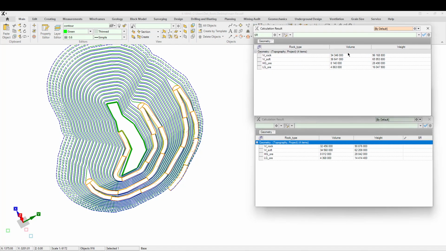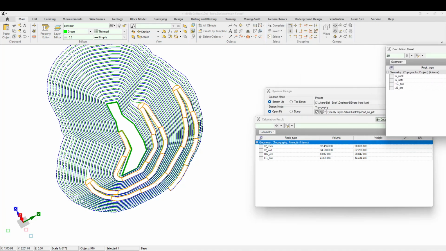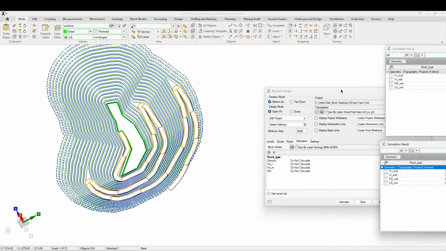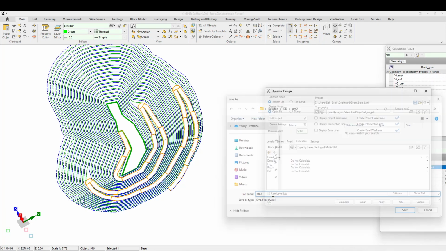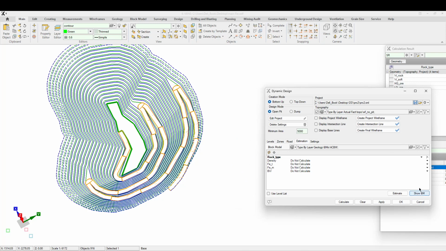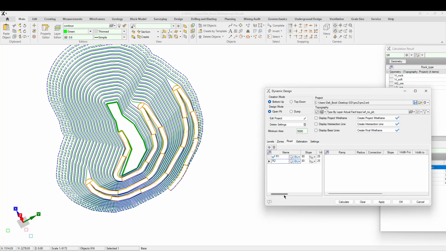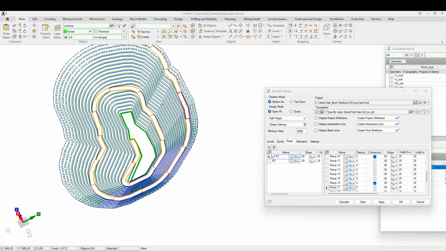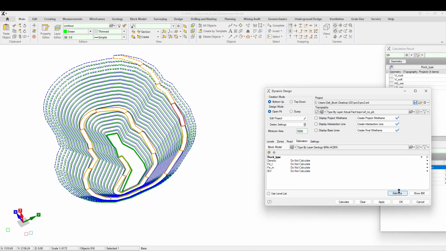Let's hide the second road and run the estimation. This gives us a second project for further comparison. We can save it for future use. Now let's simplify our project by removing all switchbacks and leaving only one road. This gives us the third project for comparison. Let's run the estimation and display all results on the screen.